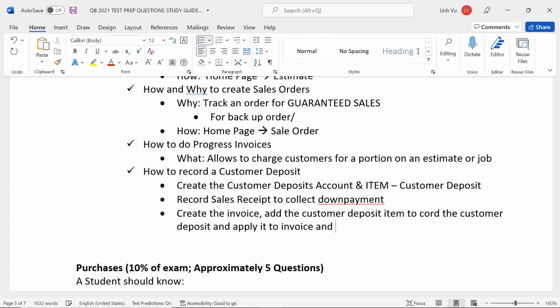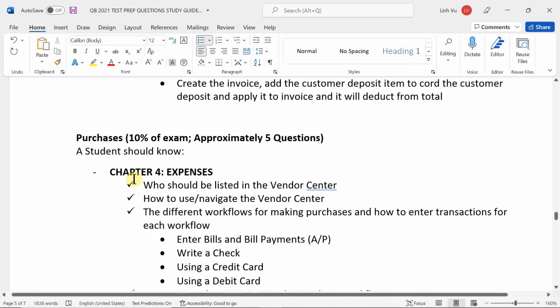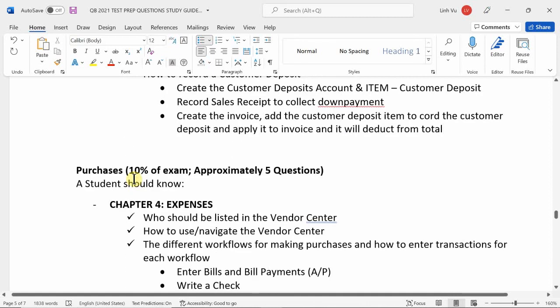Correct. And it will deduct from total. Excellent. Okay, so again, we just did this yesterday. Okay. All right, let me see. We still got 10 more minutes and then we'll wrap up the rest, okay?